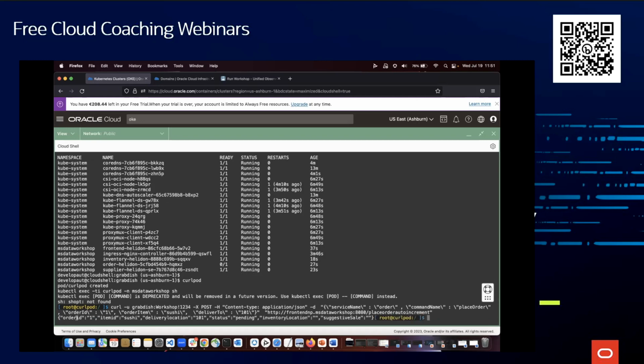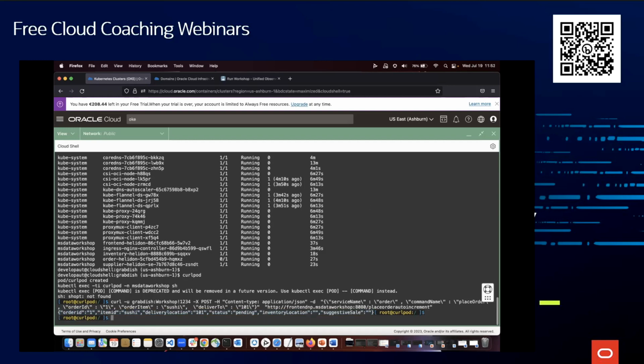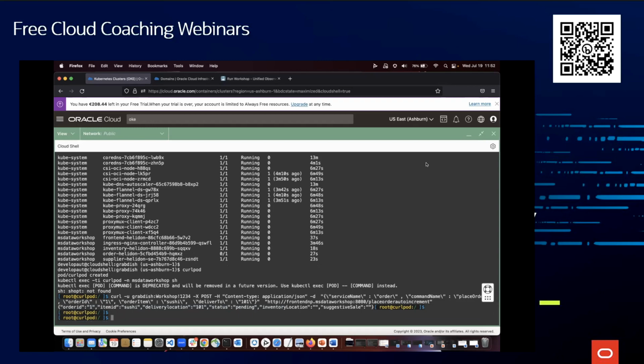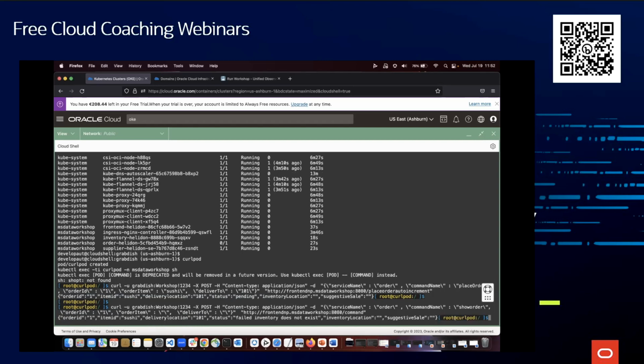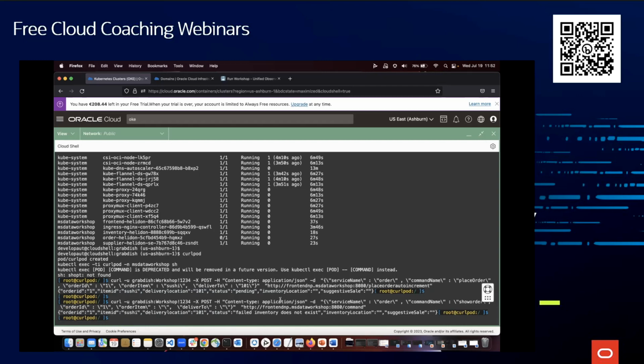You should be getting this line, which is the confirmation that things went well. Order ID 1, sushi, etc. Just to confirm things are okay and we placed that order, we're going to run the show order command. Okay, and the order is being shown, just the last line.